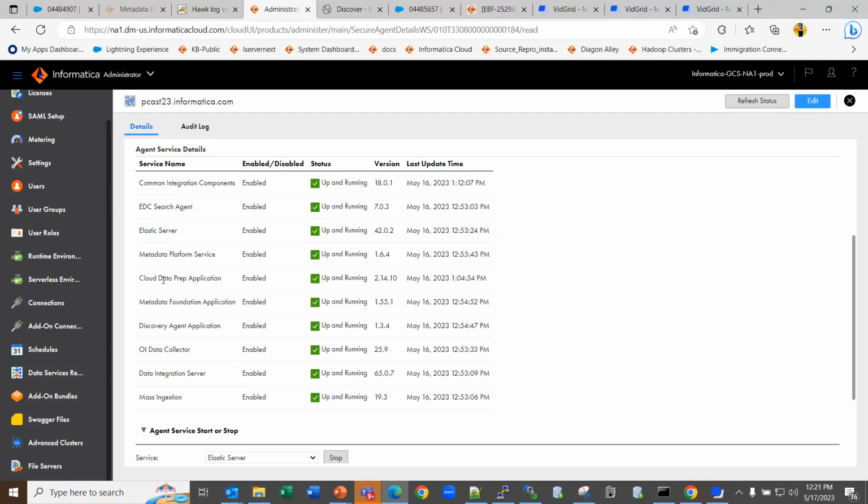This is how MPS would look like in your runtime environment. It is up and running. That means you can run profiling in CDGC.